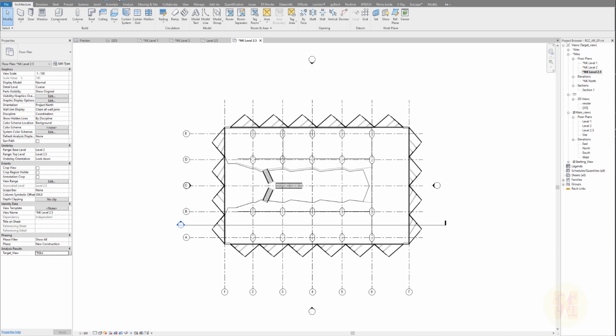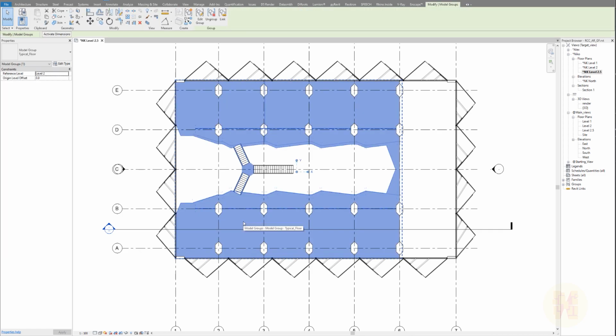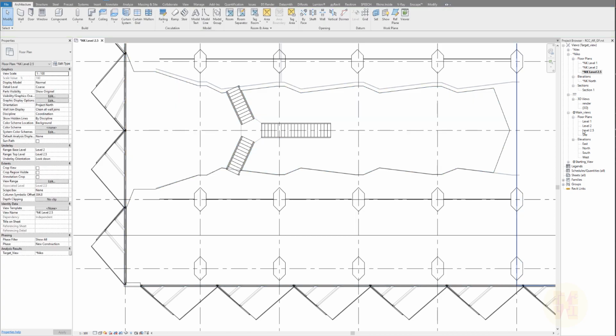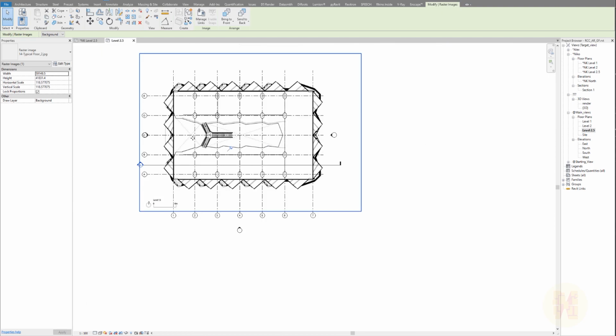Let me close everything, all the views. I wanna see only my level. And on this level we have one mistake. We cannot see our plan directly. Why? Because our plan is actually under the level 2.5, and as you can see here is our existing level.